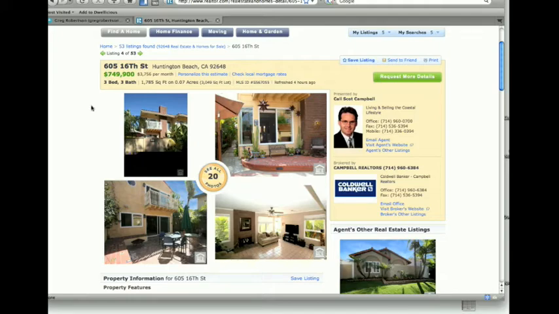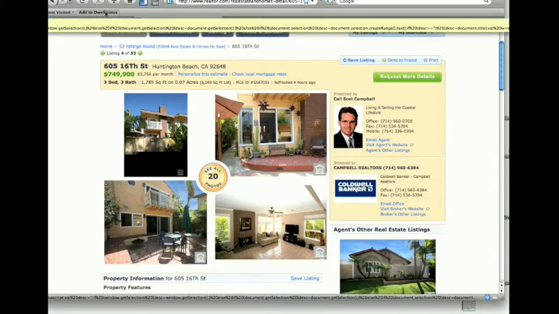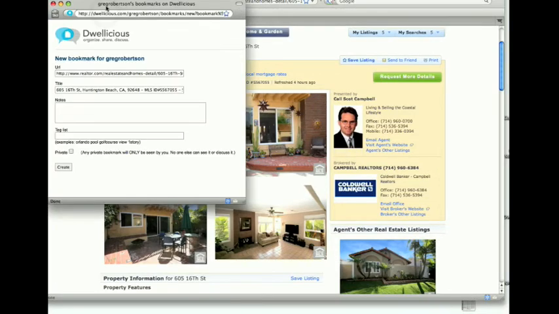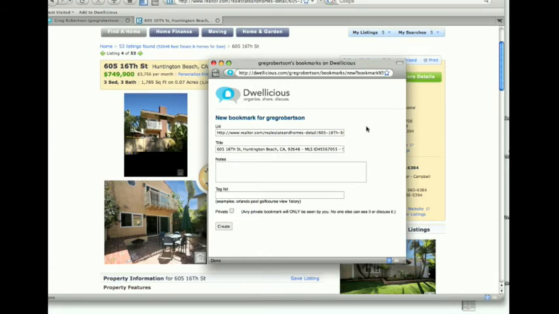So very simply, I just come up here and I click on the Add to Dwellicious button. Now this pops up a window that gives me some options on what I'm going to do and how I want to present this bookmark. The first field that's filled out for me is the URL, so we don't want to mess with that because it's just saving where the property is located. And then the title automatically fills in the address and the MLS ID here. We can totally change this if we want to, or we can just leave it as is. For demonstration purposes, I'm going to leave it as is.